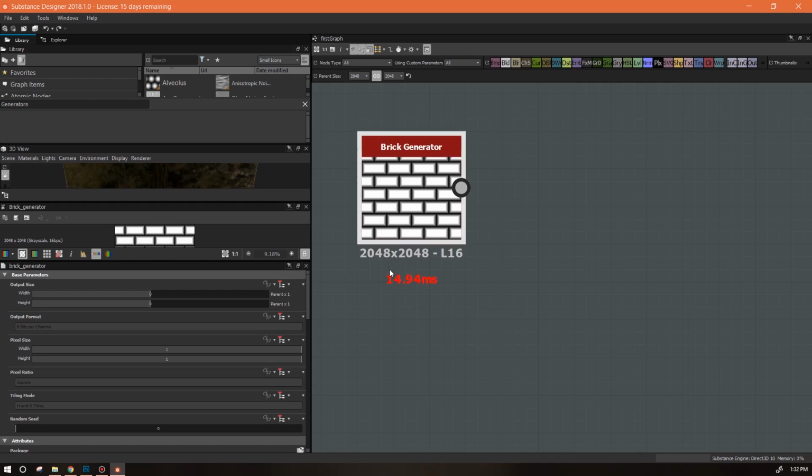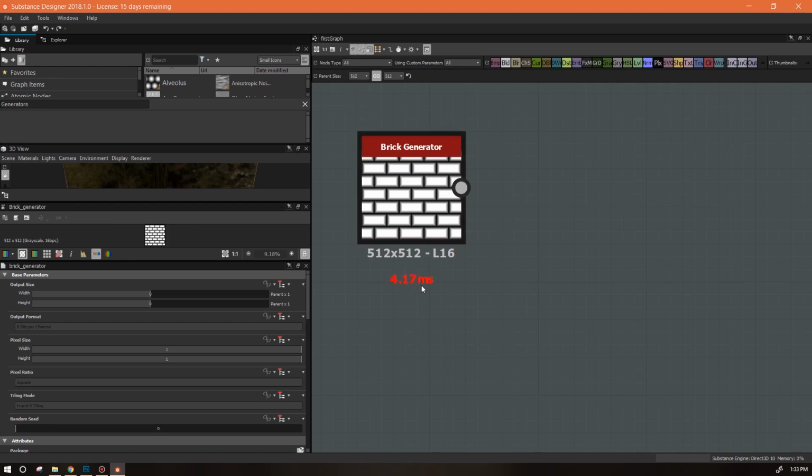There are times, for example, with this brick generator, there's a reason why it's at 512: as the size of your image goes up, or as the size of the output goes up, the processing takes longer. There's a bunch of different ways to handle that, but the most straightforward is to reduce the resolution. Now, we could bring parent size back down again. You notice that this number gets smaller. It's 4.17 milliseconds at 512 by 512, and it keeps going up as the size of this image increases.